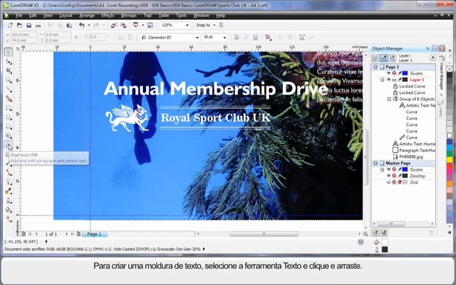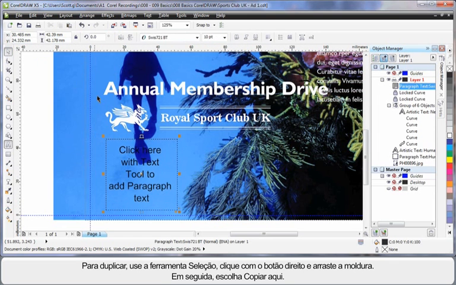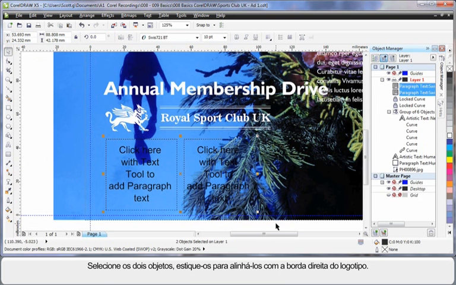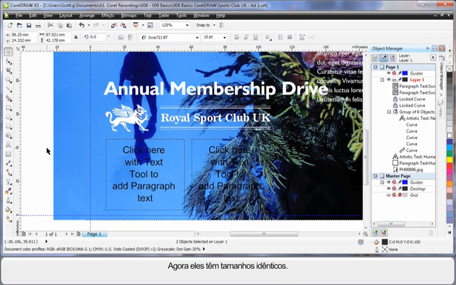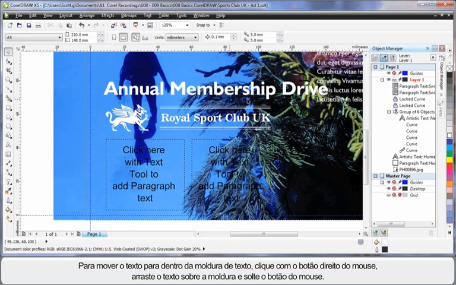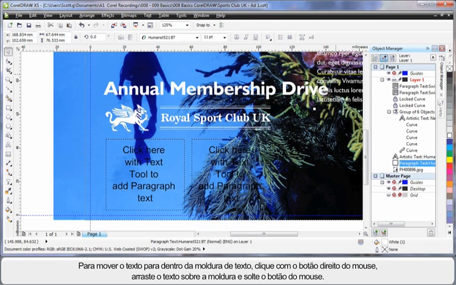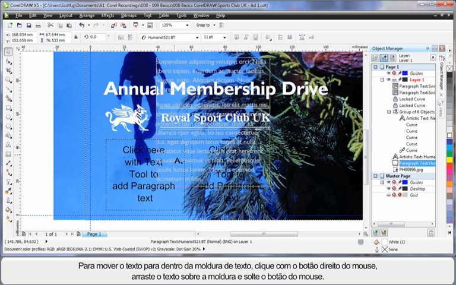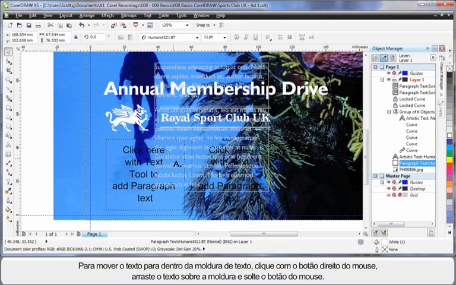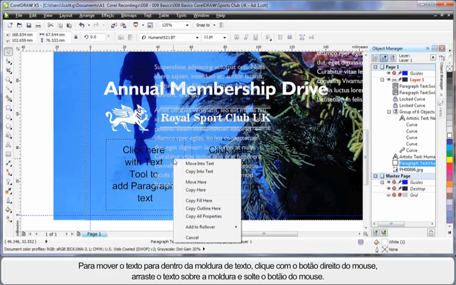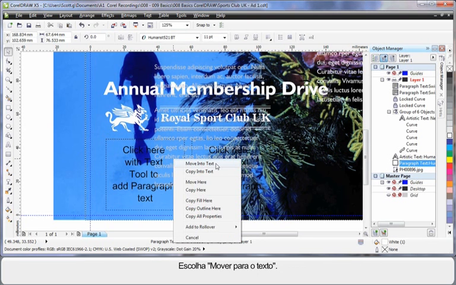Again, selecting the Text tool, I'm going to click and drag and create what we call a text frame. I'll select my Pick tool and then right click and drag to the right to create a duplicate. Choose Copy here. I'll select both of those and then stretch and line it up with the edge there. Now they're both identical in size. If I then choose this text by selecting and right clicking, drag over my text frame, and when you see the cursor with the arrow, release, choose Move into Text.